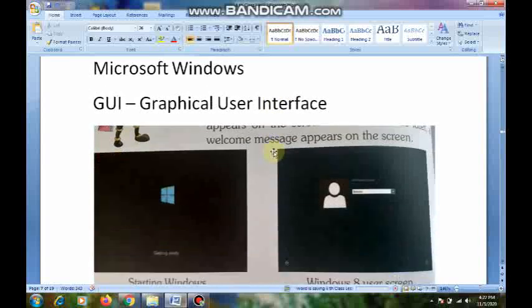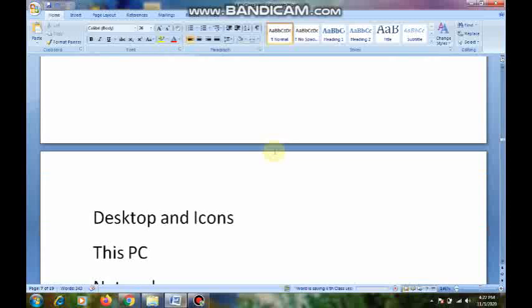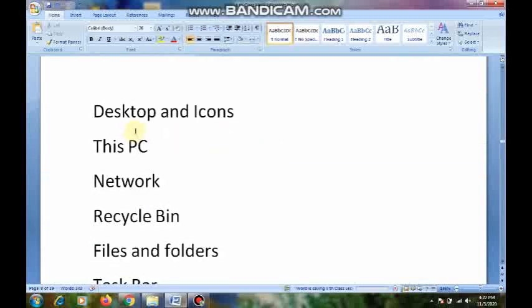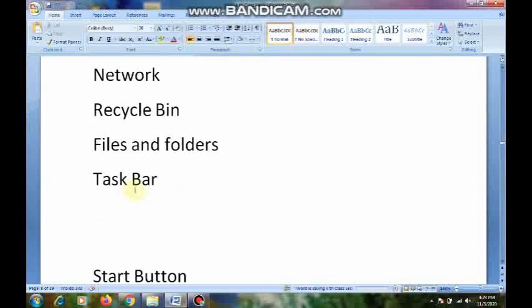the user. Okay, and after that we learned about some computer related words. Those are what are desktop and icons, and personal computer means my computer or computer icon, the folder, what is network icon, recycle bin, files and folders, taskbar. Up to here we learned.